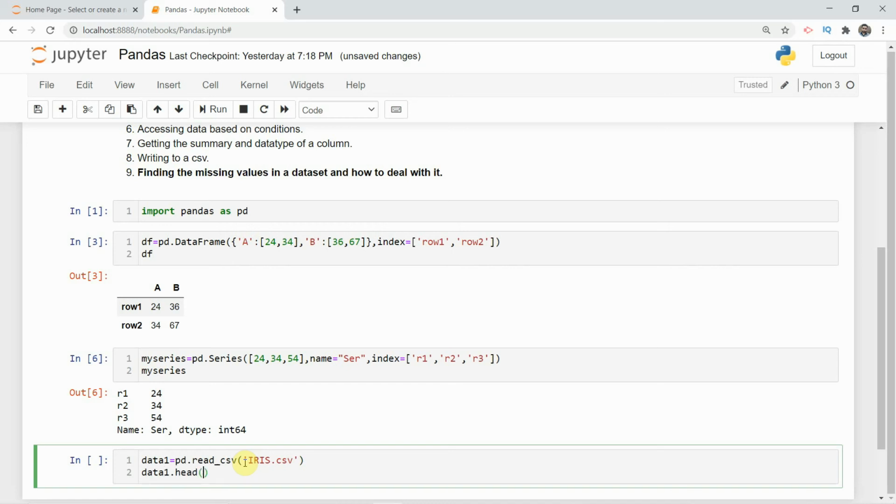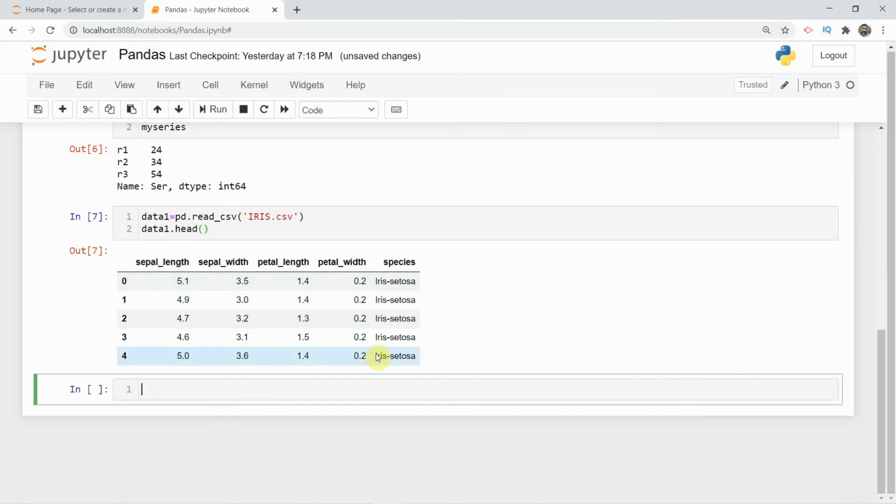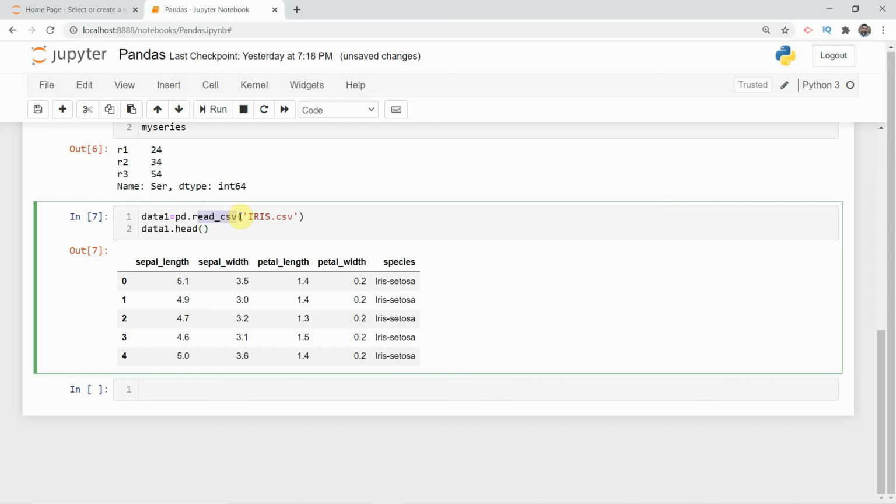This head command is used to view the first few rows of a data frame. By default the head command prints the first 5 rows. We can change the number as well. If you want to view the first 7 rows, we can write 7 here. Okay, so let's see what it prints. This is what it is printing, and it is well and good, right? So this is how you can read a CSV file, and if you want to view the first few rows, you can view it this way.